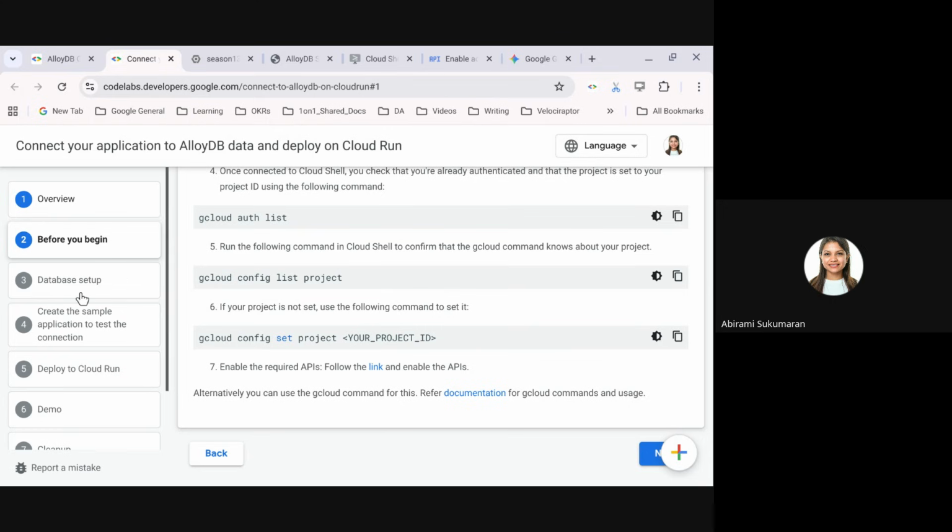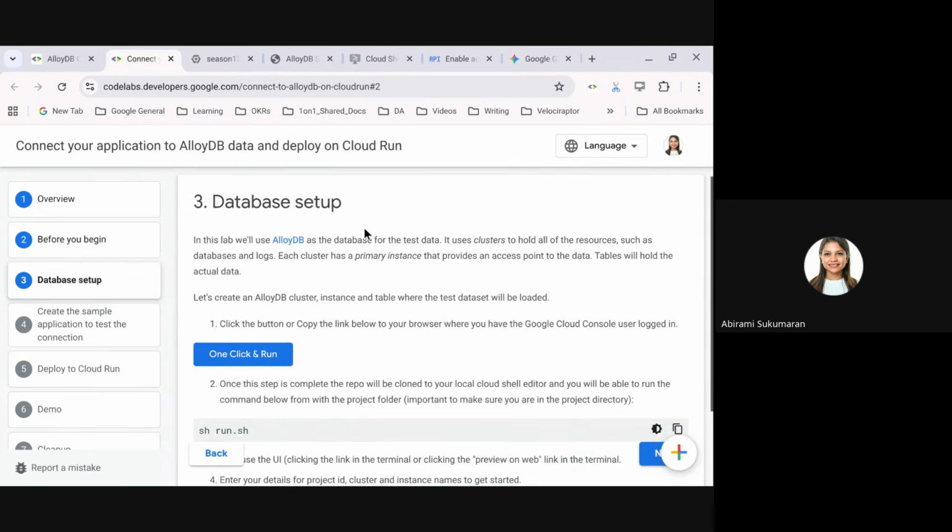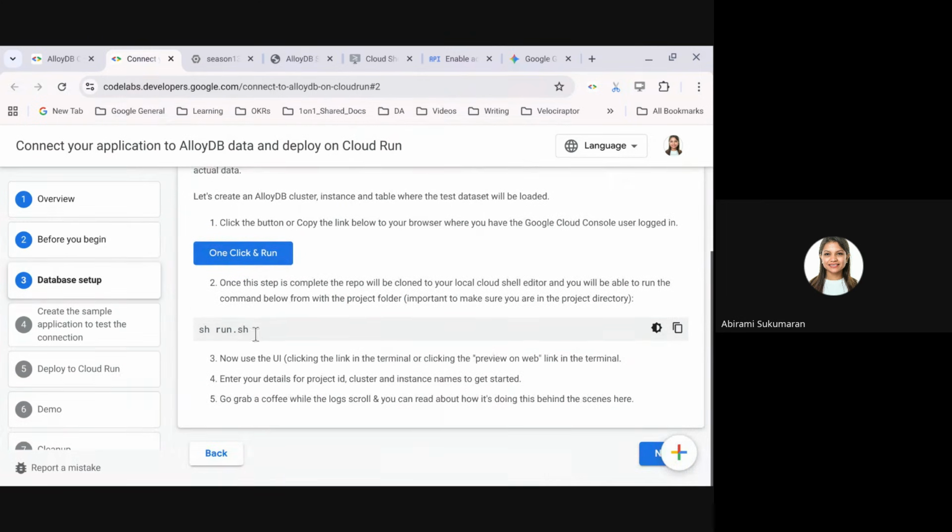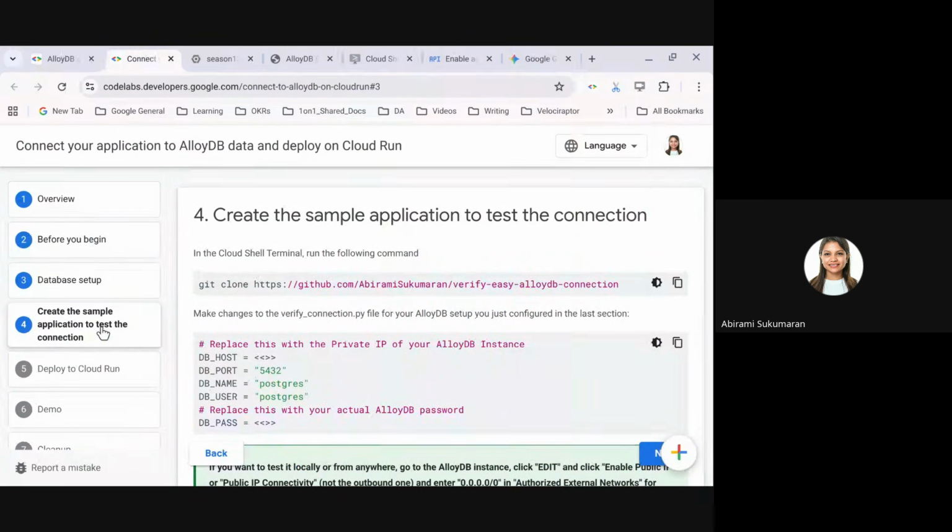Now we are out of it. We are looking at the lab. Database setup, which we have already done, the one-click run and database setup, sh run.sh, everything is done and complete. Now we are moving on to step 4. Create the sample application to test the connection. This is what we want to test.